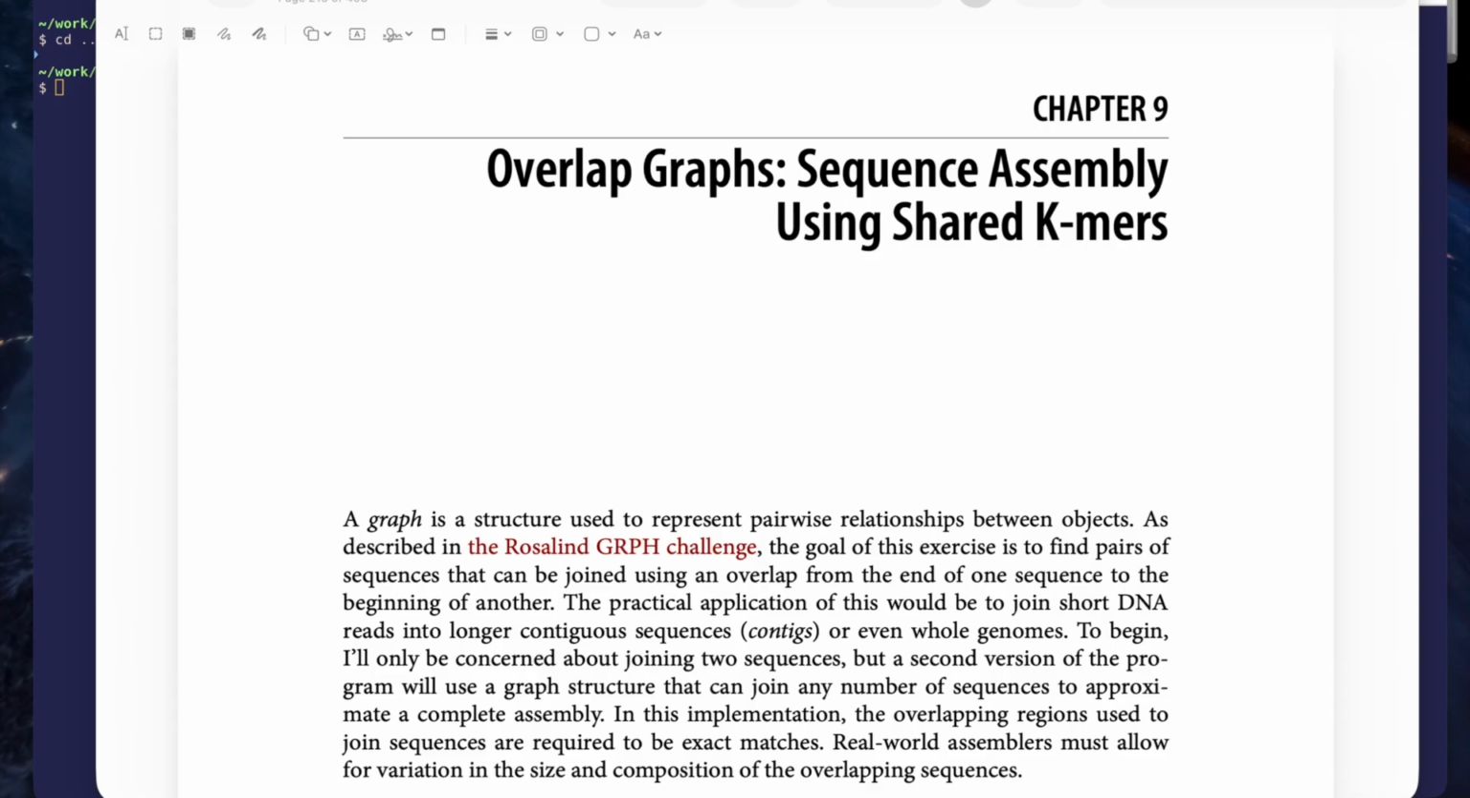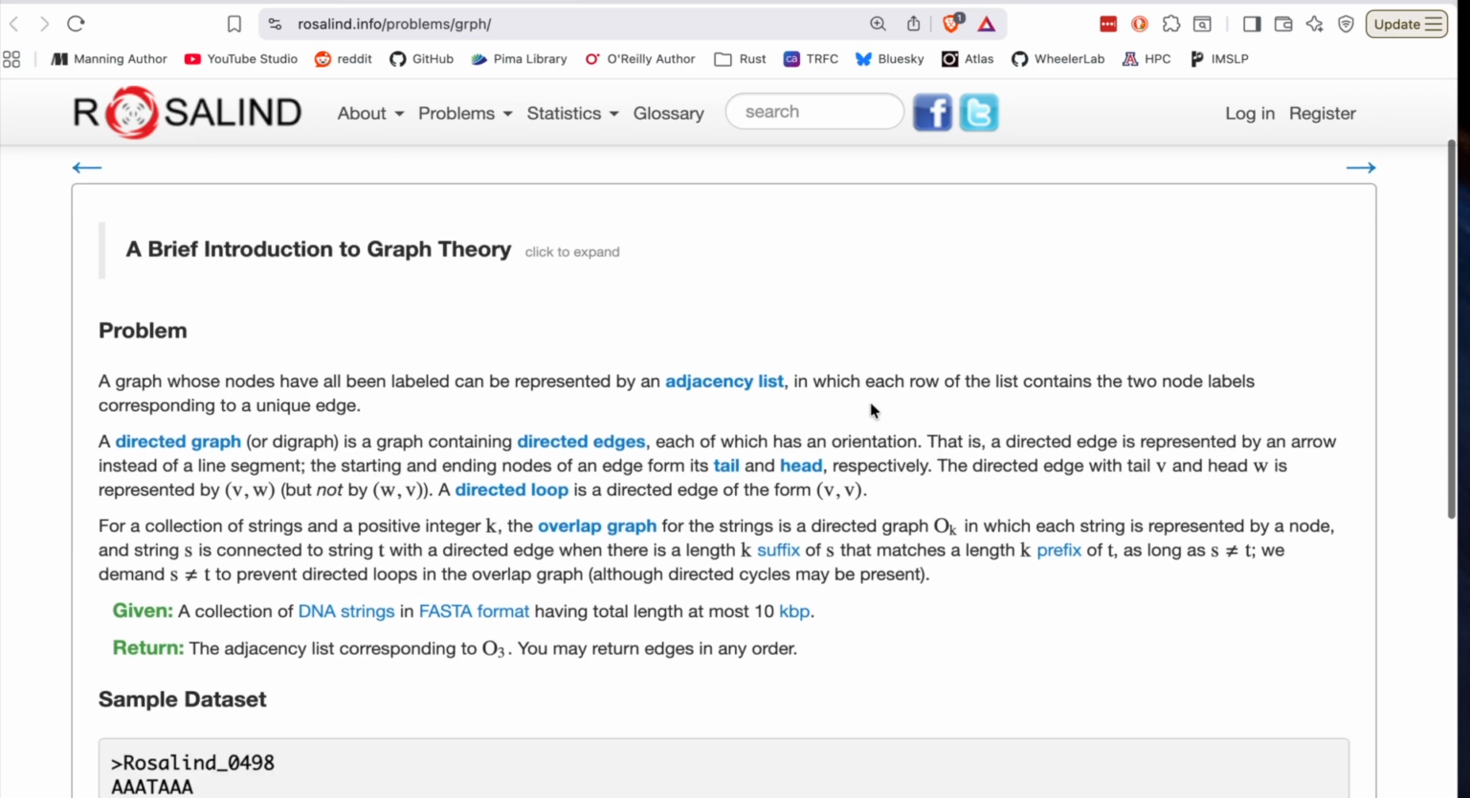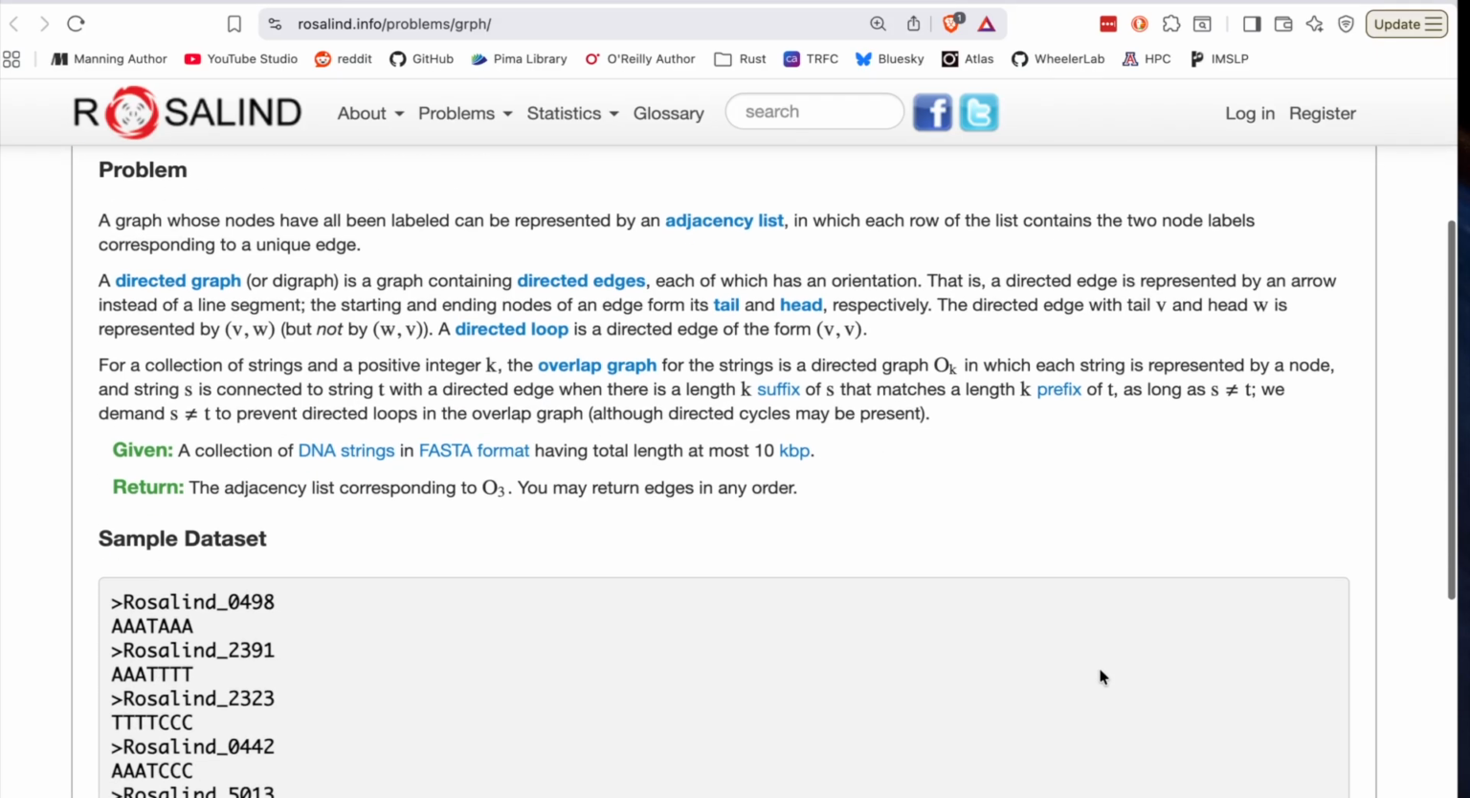In Chapter 9, we're going to use overlap graphs to create a sequence assembly, and we'll do that using shared k-mers. So we're combining a few things that we've learned before to create a graph structure, which if we look at the Rosalind graph challenge here, we can see some nice background on graph theory. Very much fun stuff to read about, learn about directed graphs, which I'll talk a little bit about.